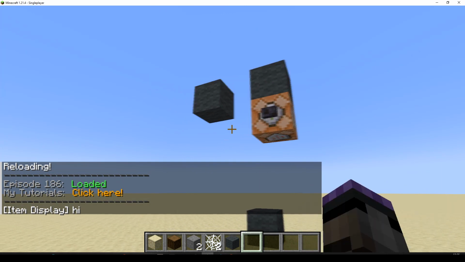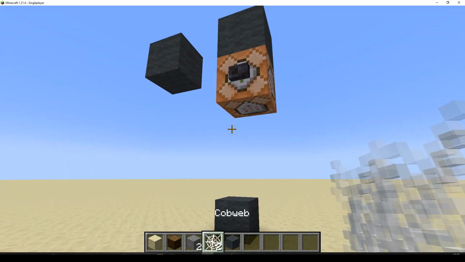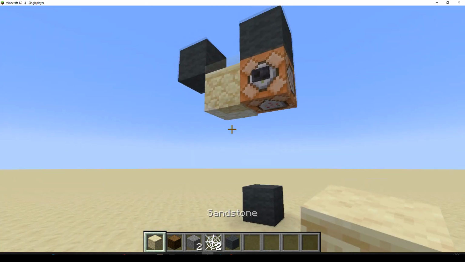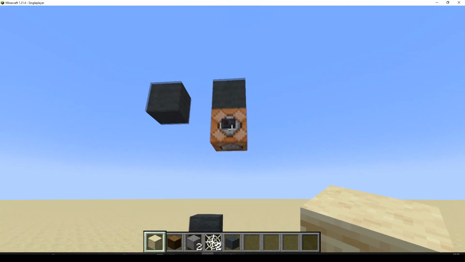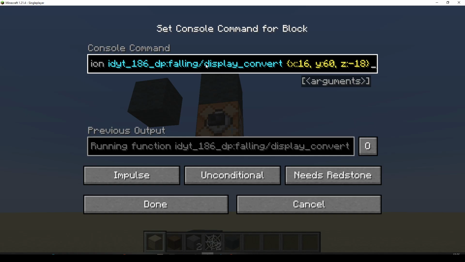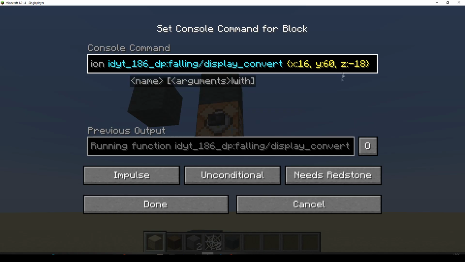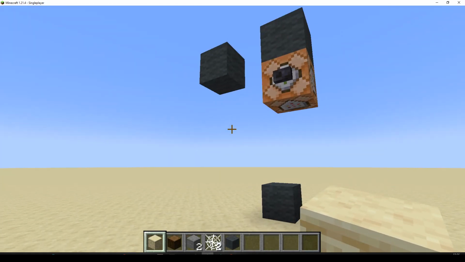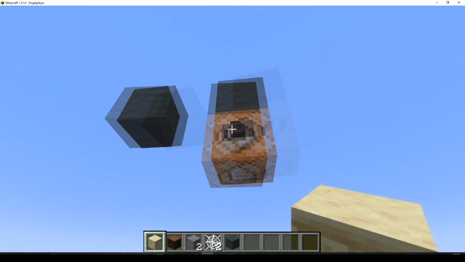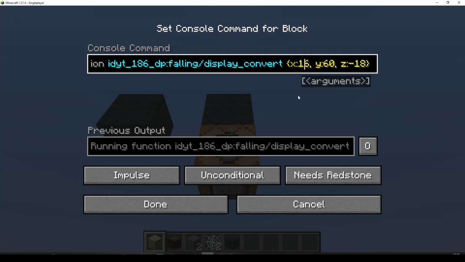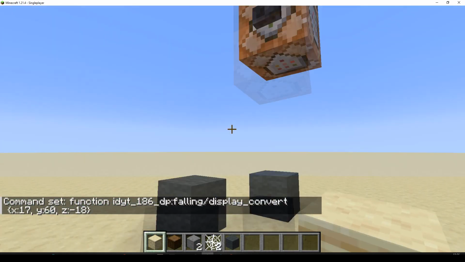Whew, there we go. It wasn't as long as I thought it was going to be, but there was a bit of waffling. But now we can stick any item we like there and just feed the coordinates in. As I said, you don't have to run it from a command block. All you have to do is run the display convert function, and you pass it the X, Y, and Z of the block you want to change. So let's do this block here. Let's just change that 16 to a 17, passing a different coordinate. And now that one falls instead.